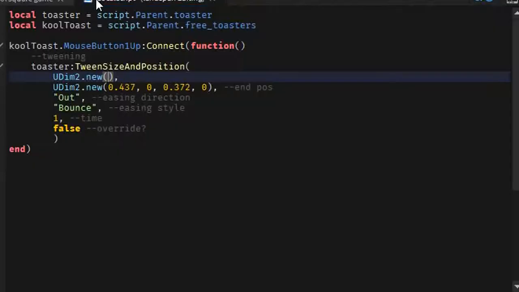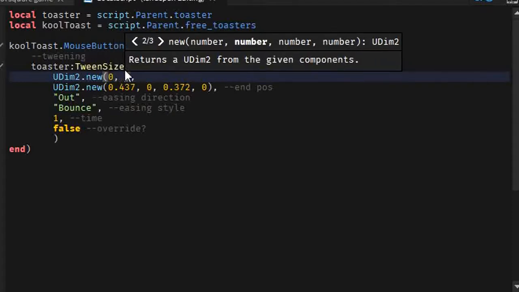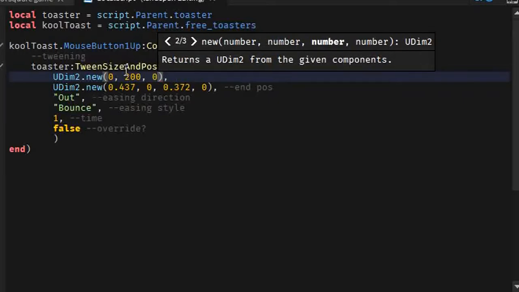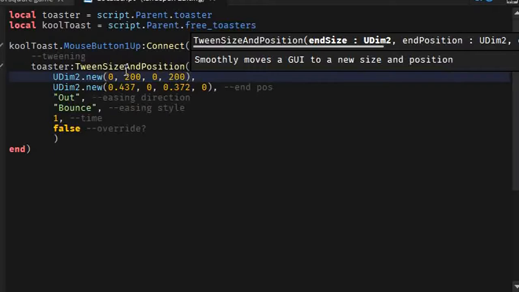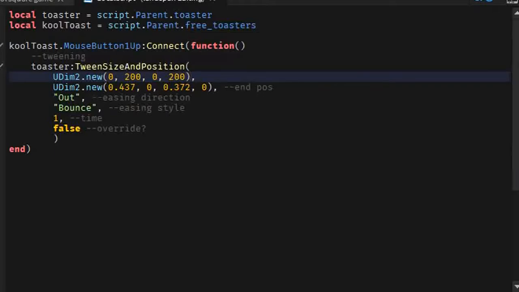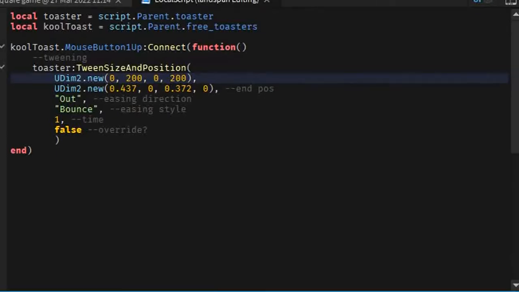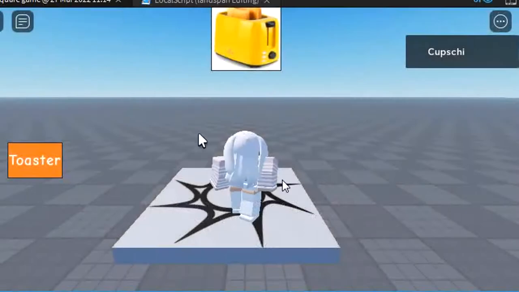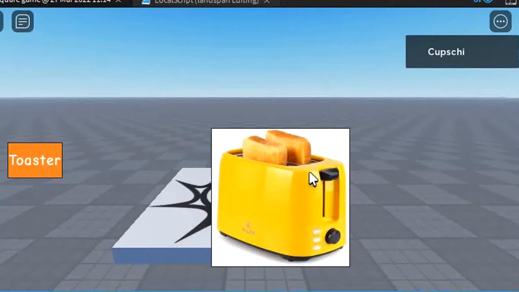I'm going to make it so that it grows into 200 by the time it makes it to the end of the position part. So I'm just going to write it out: 0, 200, 0, and then 200. There. Now when we run the game, it should expand at the same time as moving its position. Hopefully. So, oops, lagging, please no. And 3, 2, 1, boom, it expanded.